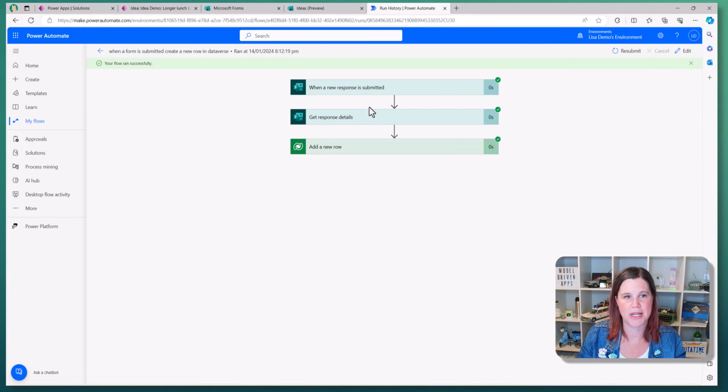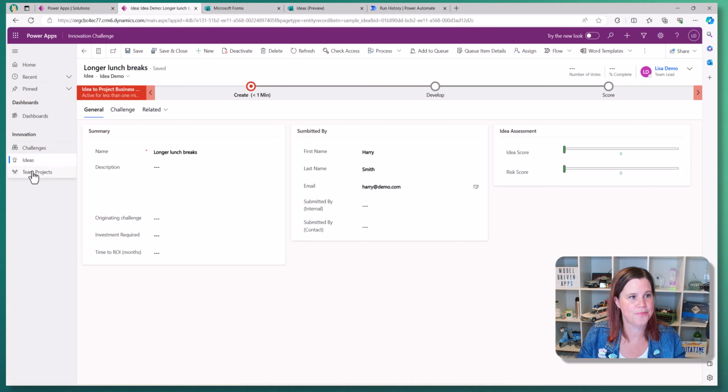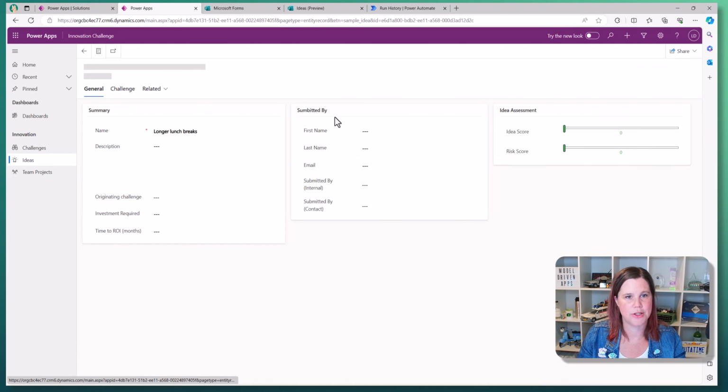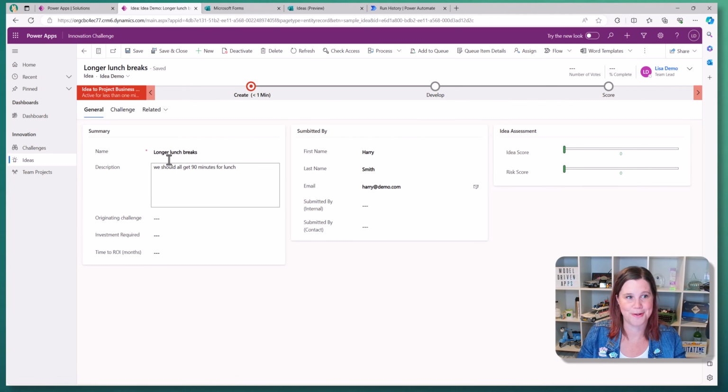That will actually duplicate the record, but that's okay. Come back into ideas, and there it is a second time. So we'll go into the second one there, and there we go. Now we've got our name, description, first name, last name, Harry. Easy, right? So if you've got a really simple scenario where you've just got a form and you want it to land in a single Dataverse table, you're done. Thanks for watching, but I'm going to show you some other cool things now.